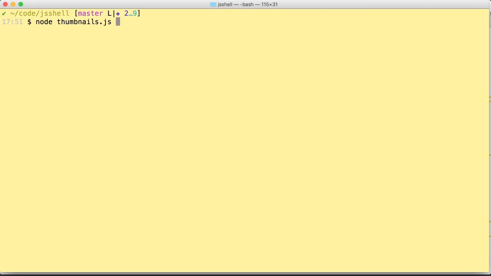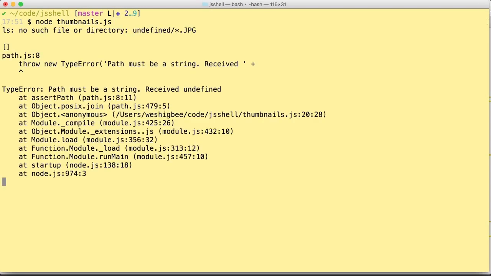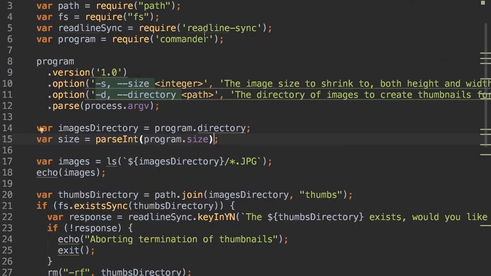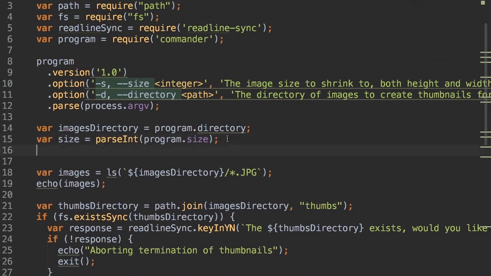One thing you'll want to watch out for when using Commander to parse arguments is that if you don't specify arguments you're expecting, you could still run into trouble. So you can see here by not passing any arguments to my script, I'm getting an error because there's no directory called undefined/*.jpg. What we can do to fix this in our script, right after we parse out expected arguments, we can check to see if they're defined. So we could write an if statement and see if the images directory is defined.